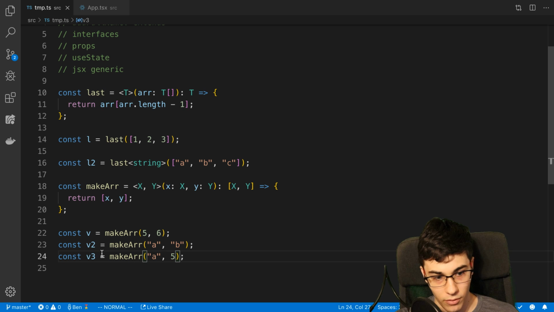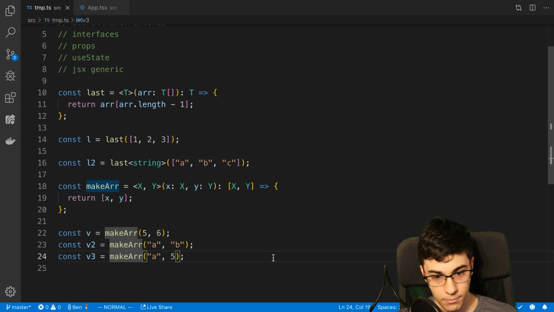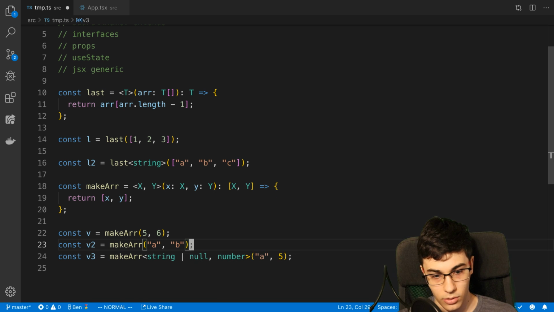So if we hover over this, we can see that we have string, comma, number. Now, if we don't like the generic type it inferred, for example, this was a string, I can override it like I did before. So string, number. But let's say we want to have a value that's either a string or null. This comes up a lot. So you could do something like that. The first value could be a string or null. So in this case, you could pass null into there as well.